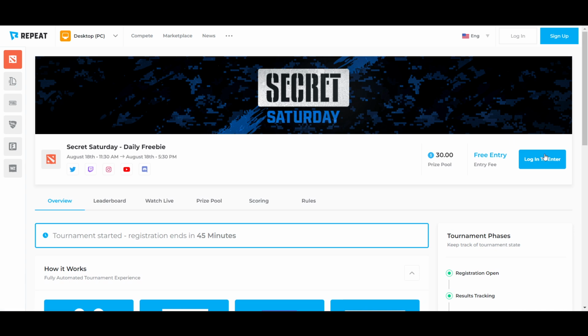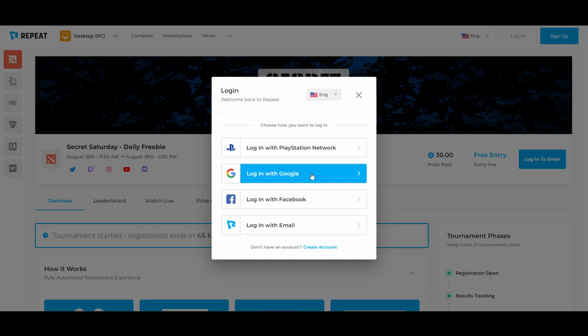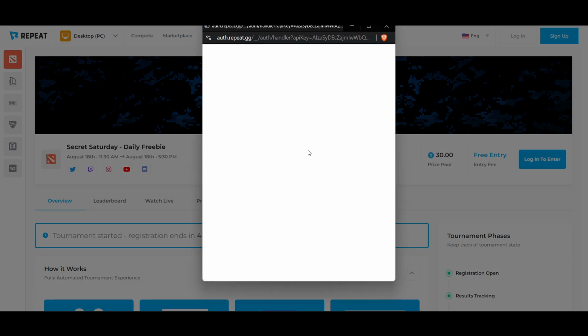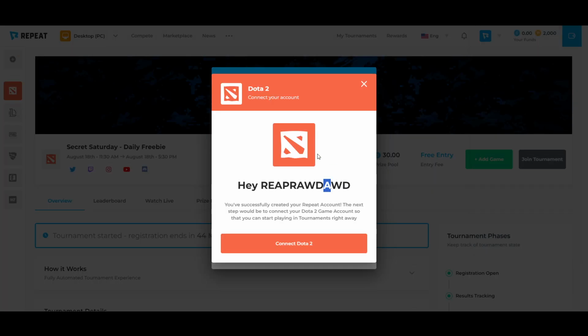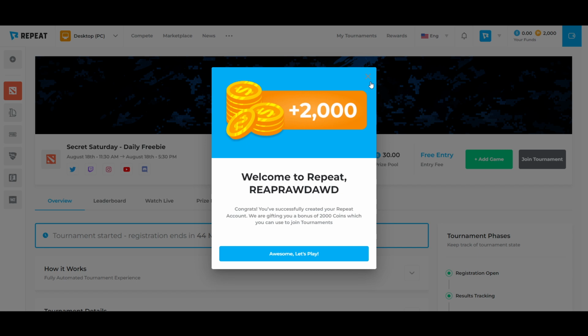We are not able to see this option because here they're asking to log in first. So let's try, we will just log in to this account. I will use my Google account here. Now once you log in to repeat.gg, here they will ask you to connect your Dota 2. If you have already connected, then they will not ask you for the option here.